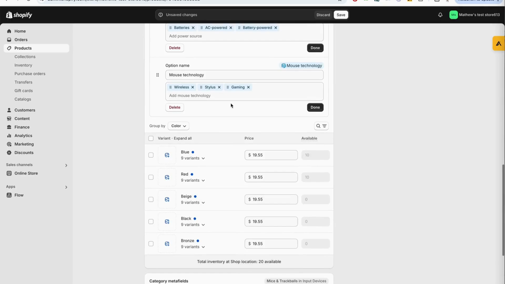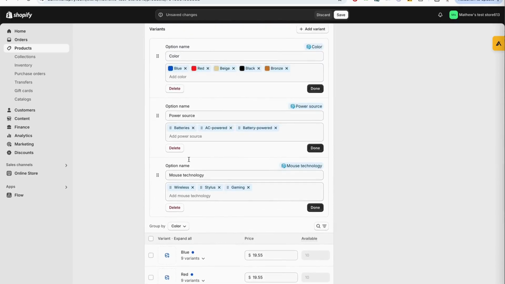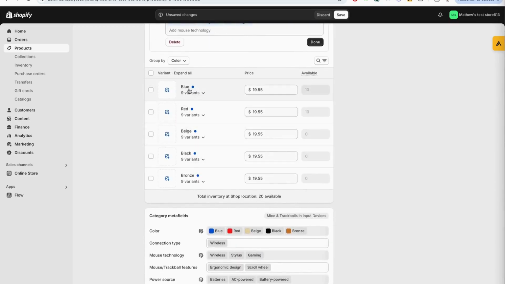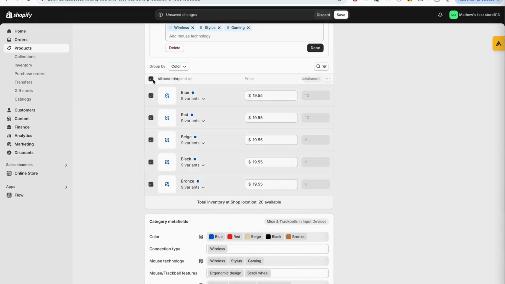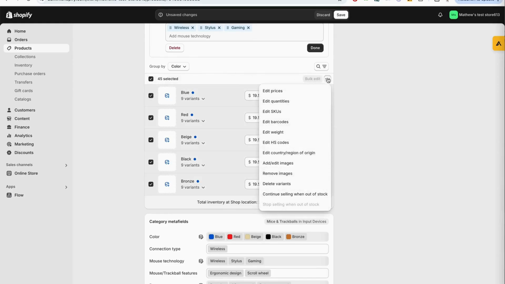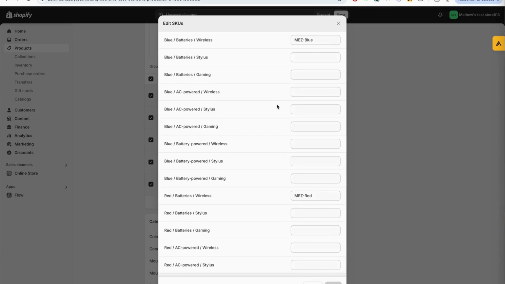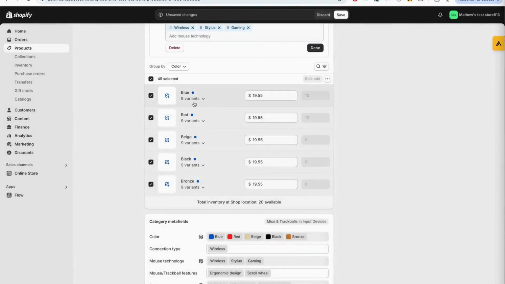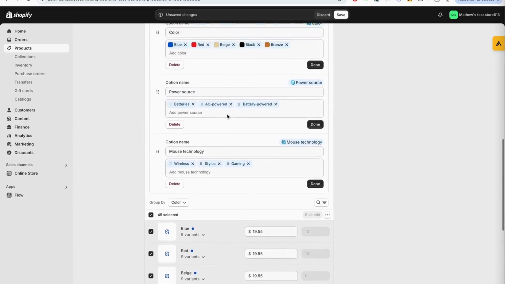Now notice that as I've added these additional variations, the number of SKUs has increased from originally 2 to now 9. And so potentially what you might want to do is include SKUs for all of these variations over here, all of these various SKUs. It's 9 per color. So there's 5 colors, so 9 times 5 would be 45 SKUs in this particular example.